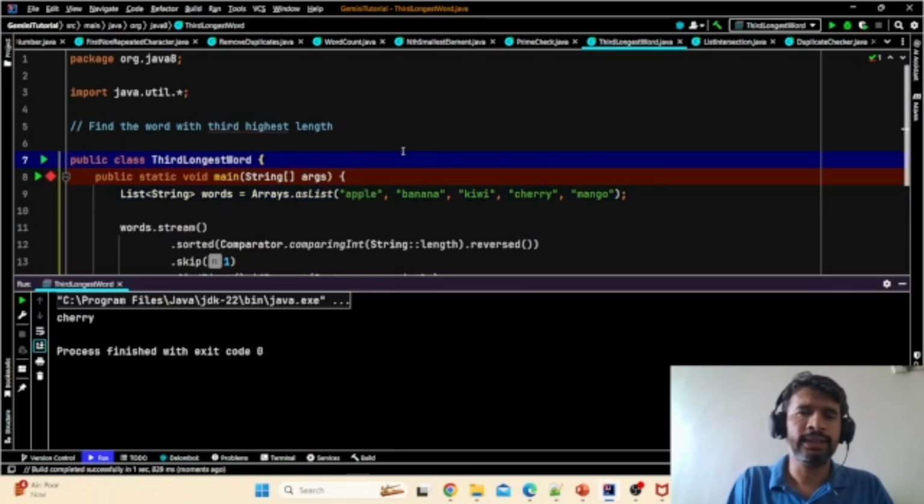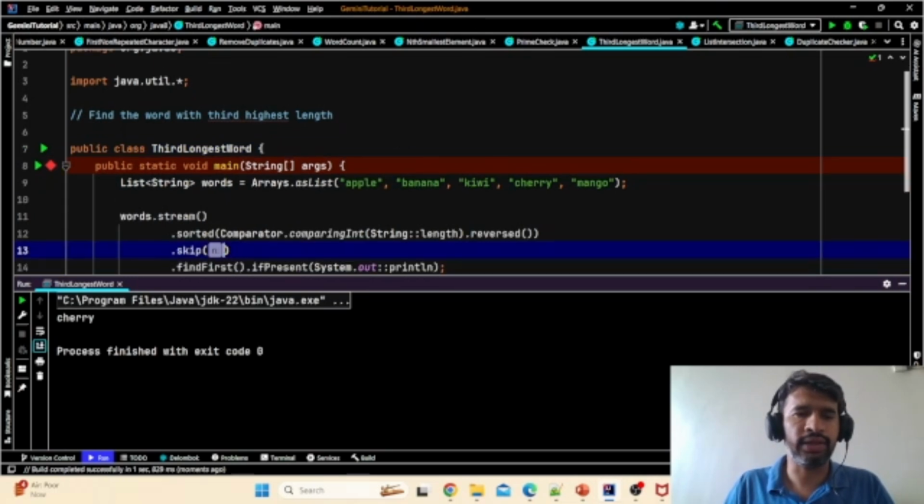So you got it. Let's say you have to find the second highest. Or let's say you have to find the third highest: just make it 2, run it, and you will get apple. I hope you understood how to do it. Both the logics I wrote are related to the comparator compare methods only. The first one is more explicit; we had to take the word and mention the length. Here I'm using more library functions, so this is simpler.